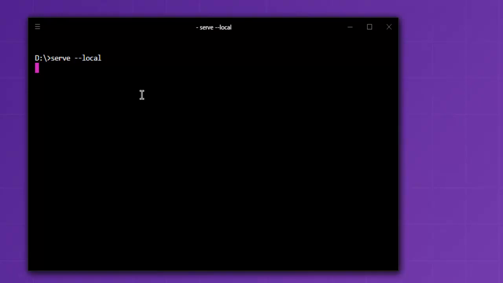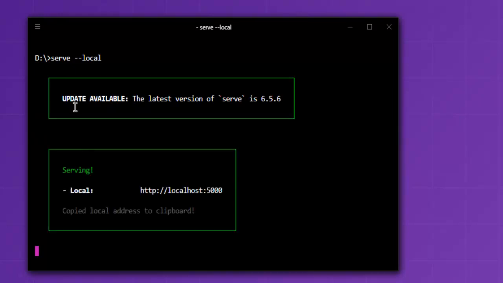Okay, and it will show you a message that it is now serving on a specific IP address. So we'll wait for that message. Okay, so here it is showing you that there is an update available, and I can just update or ignore for now. And then you have this localhost 5000 address ready for checking your local web server.